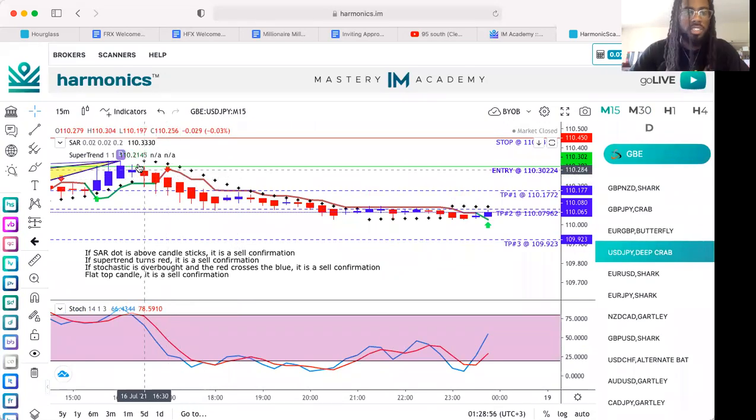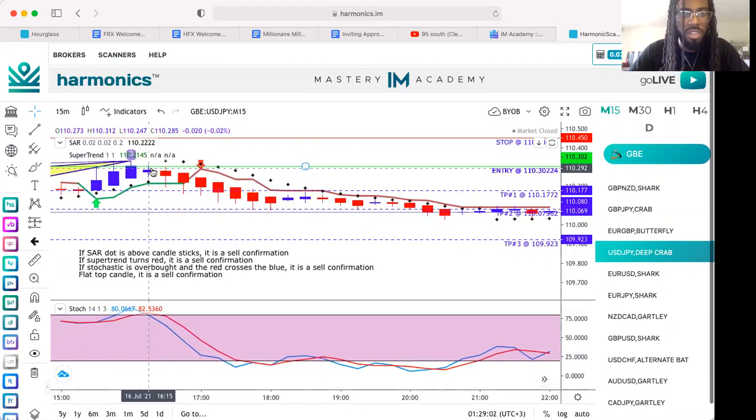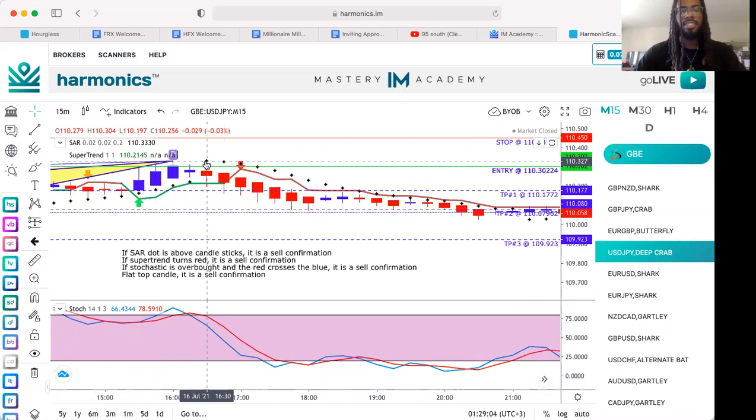So anyways, we have our entry, it hit up here. Let me zoom in. Boom. We have our parabolic dot. It is on top, right? That's the first thing right here. Parabolic dot is on top. It is confirming the sell.